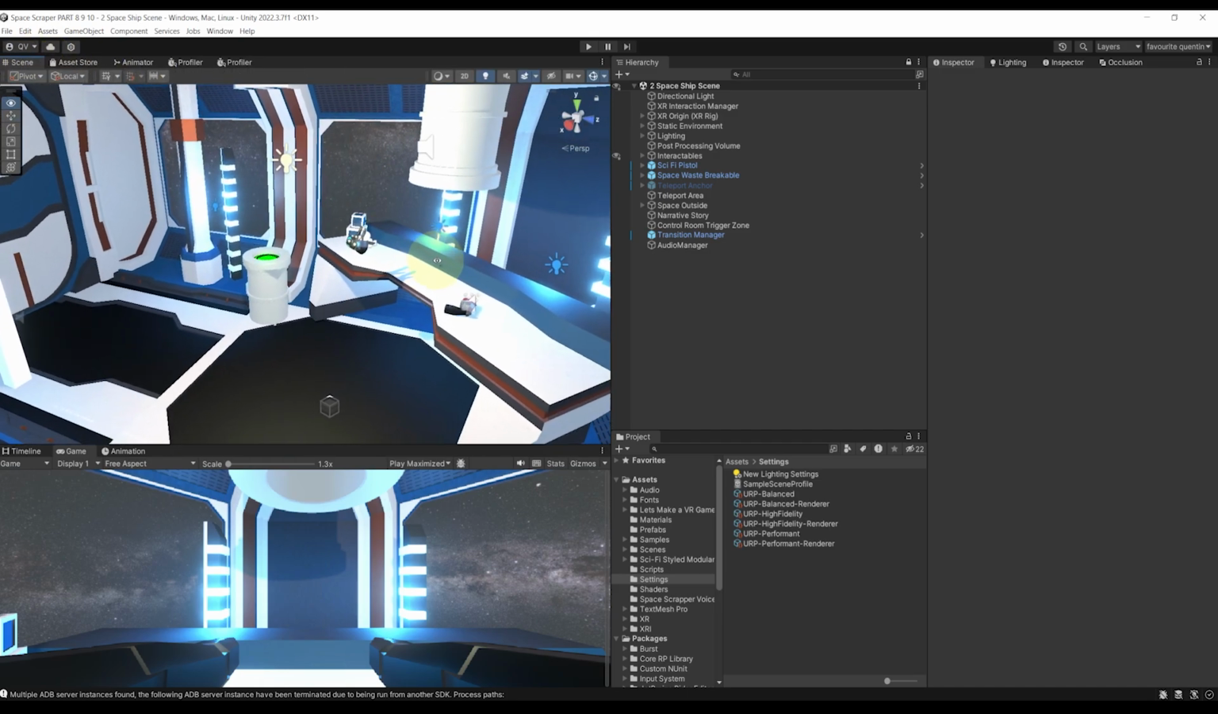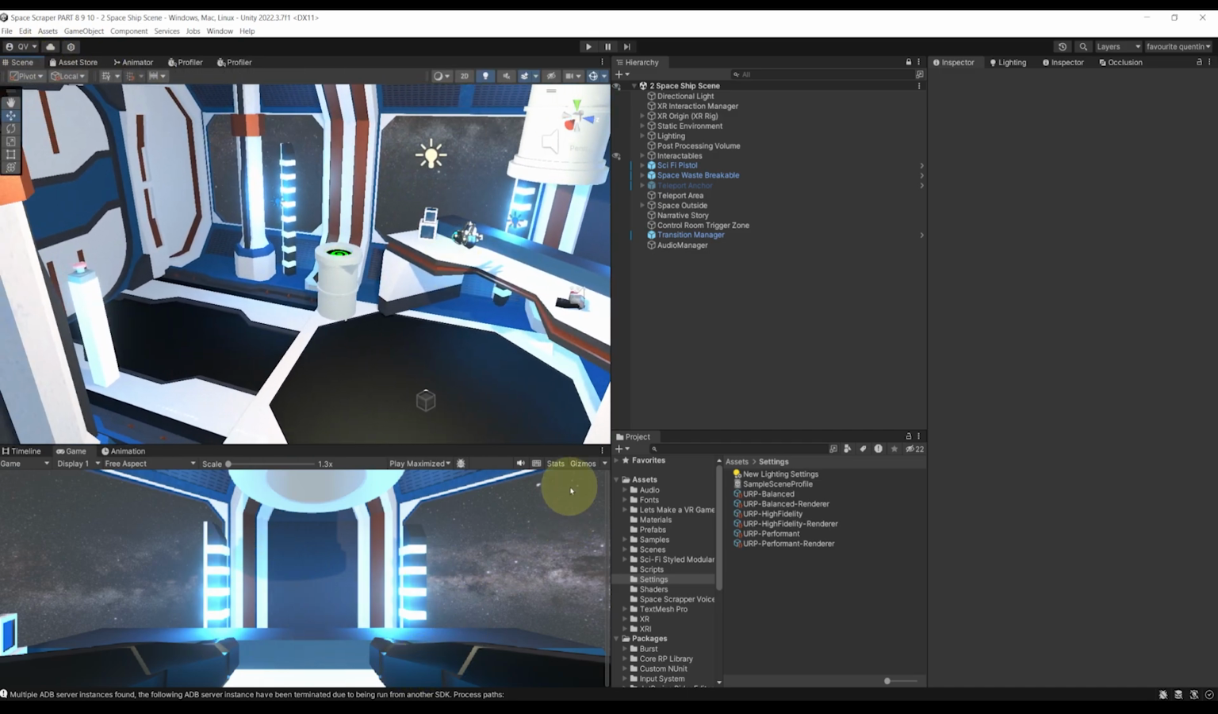The other way is to simply go in the game view here and click on the stats. As you can see, it gives you some information about the batches, the number of triangles seen by the players, but also about the frames per second.